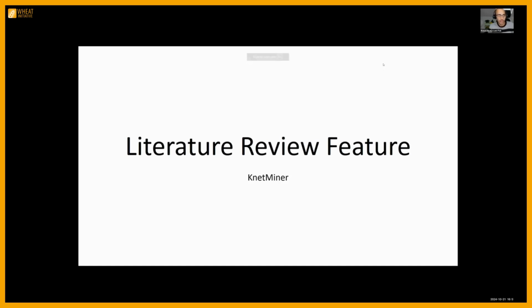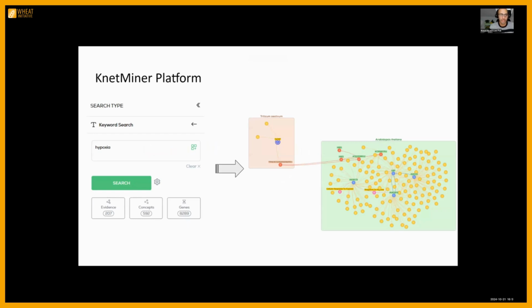Right, so I wanted to focus on a very specific feature we've been working on and trying to get into production over the last probably 6 months or so. It's called the literature review feature of Netminer. So the idea is that Netminer, you remember, is a gene discovery platform. You can search it with keywords, gene IDs. So you search for something like hypoxia, or you search for genes.